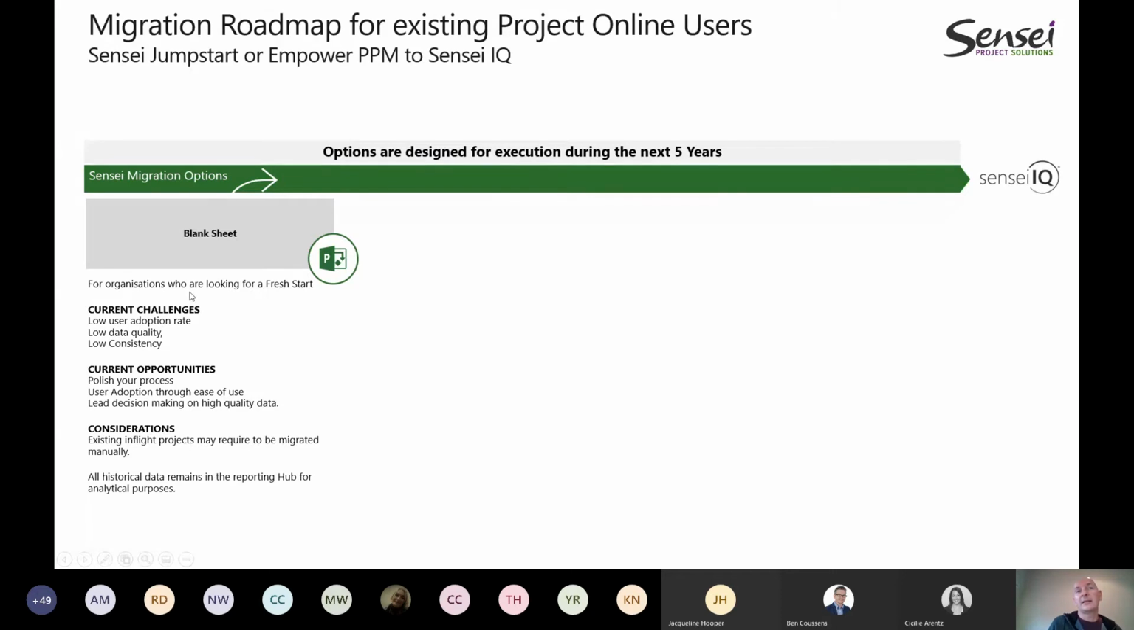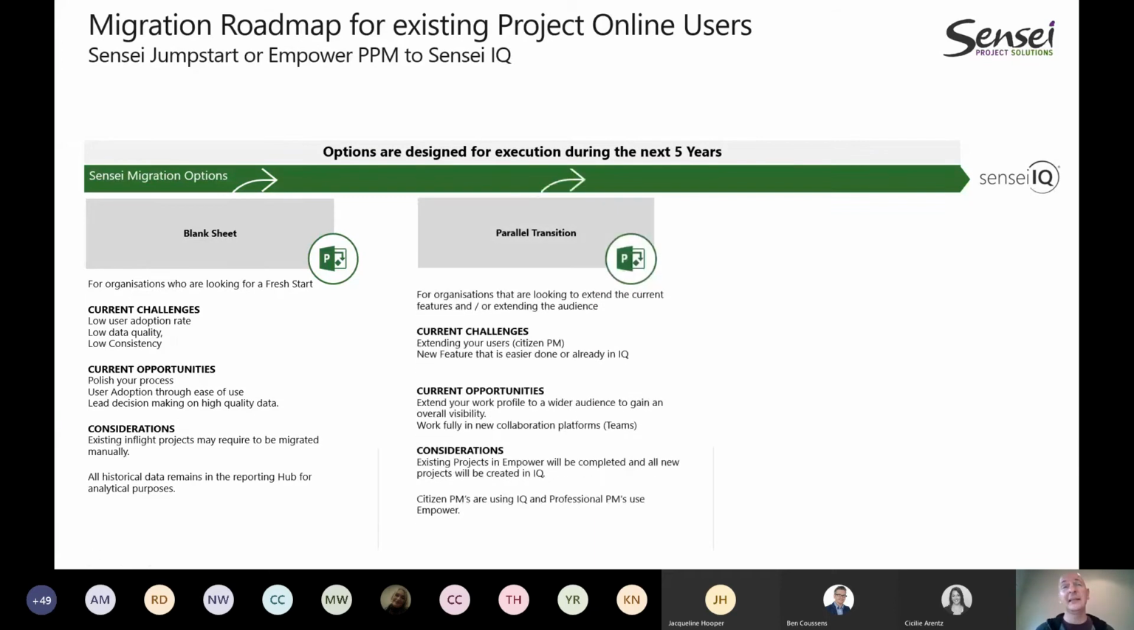So this is really for organizations who are looking for a fresh start, where the current challenges are low user adoption rate, or low data quality, or low consistency of information in your Project Online environment. You would then essentially start new. Well, the second one, which I think will be the most common one, is actually a parallel transition.